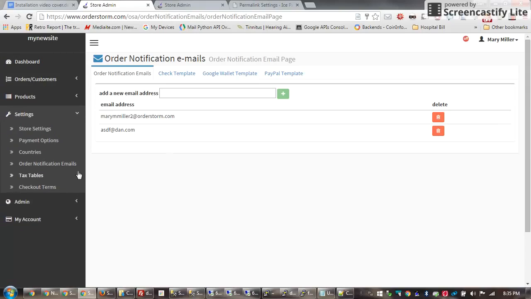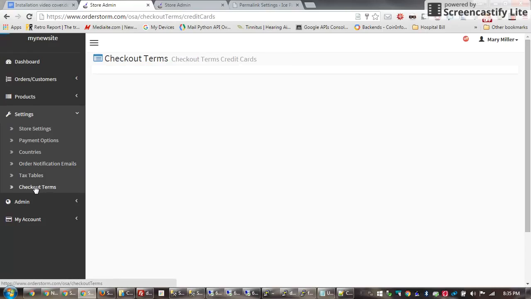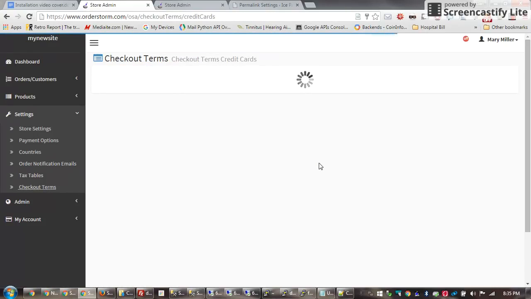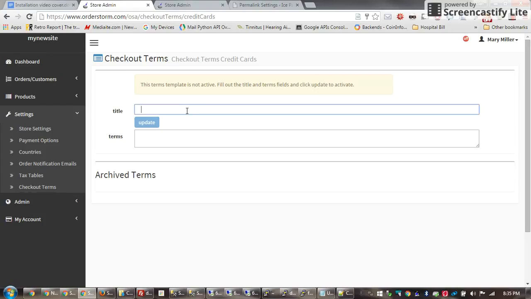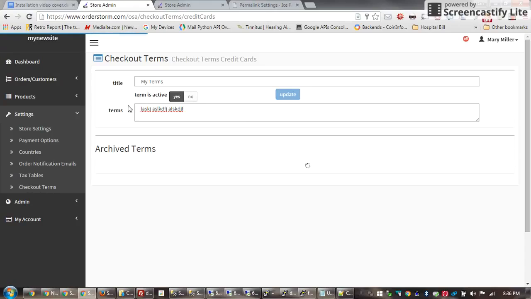On the Checkout Terms page, you can create separate checkout terms and conditions depending on the method of payment. Customers automatically acknowledge the terms as a prerequisite to checkout. OrderStorm stores the checkout terms with each order. If you change your terms, they will only apply to new orders. Old orders will retain a record of the terms the customer agreed to at the time of sale.